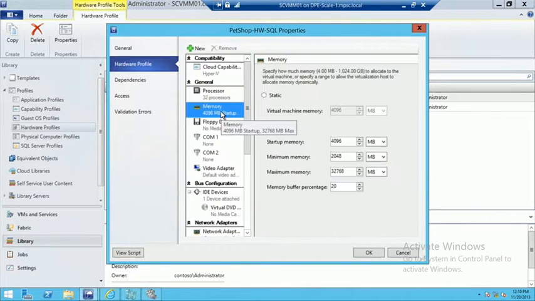We get to define our memory, and we can define the dynamic memory settings here. So our minimum memory, our startup memory, our maximum memory, and the memory percentage buffer. For those that tuned in yesterday, this is the exact same stuff that we did when we created a VM. So when we made the VM, we did all this. It's very similar. Right, yep.